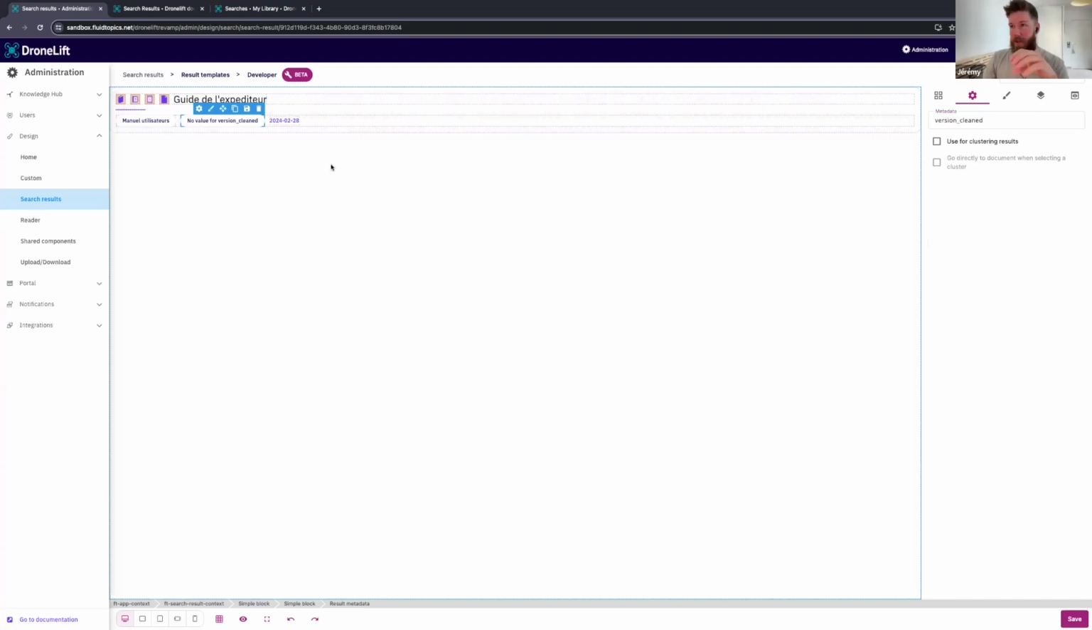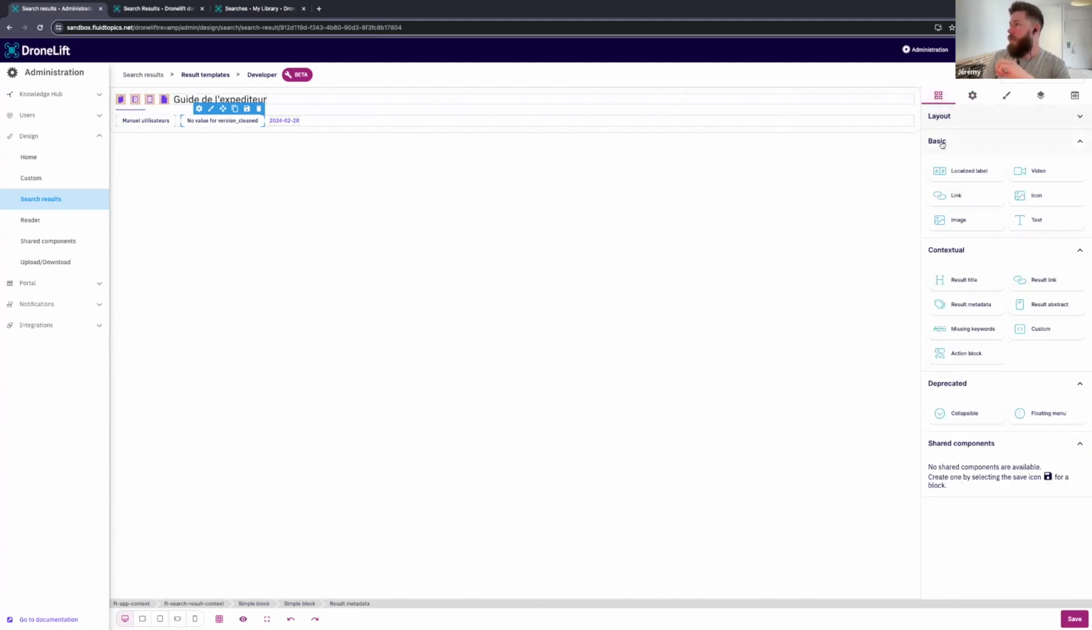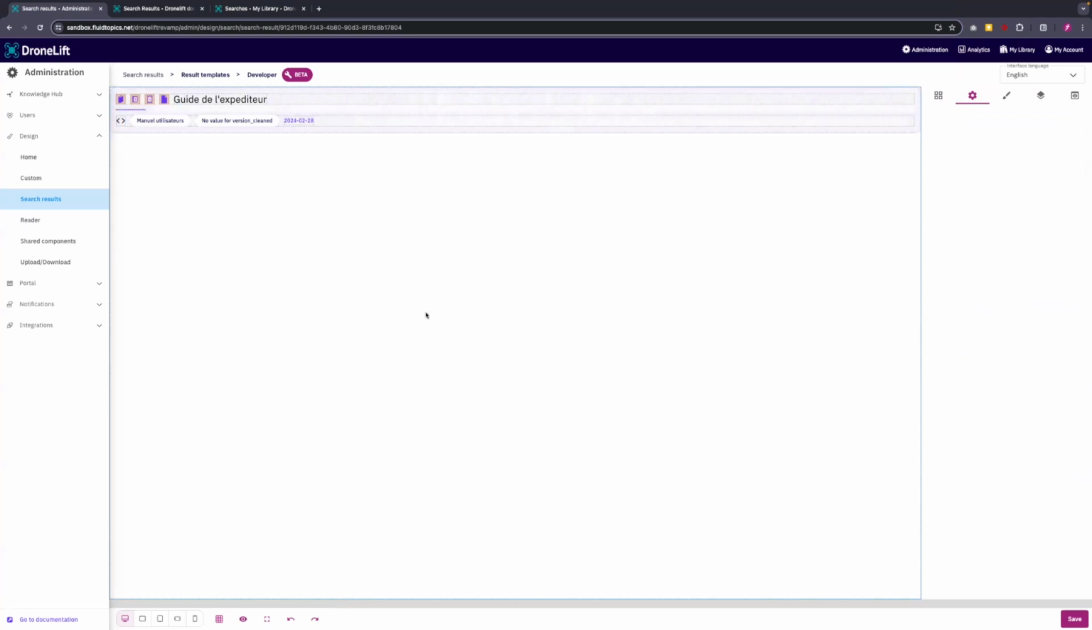And to make it more visible for a developer, we could put a different icon, so it will highlight these results. So I will go back to my component, and in the basic components, we have the icon. So I will put it here, and I will change the settings. The icons variant, I want the material library from Google. And I found a quite good icon, the code. As you can see, it's displayed here. So now I save my new result templates.